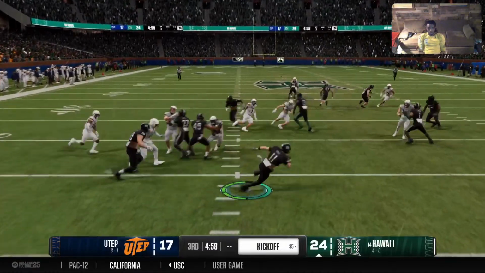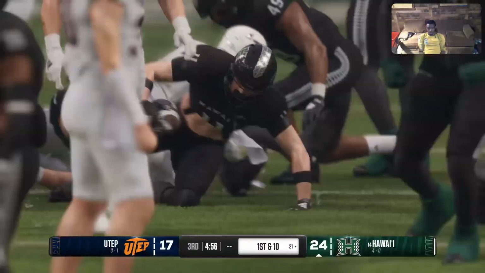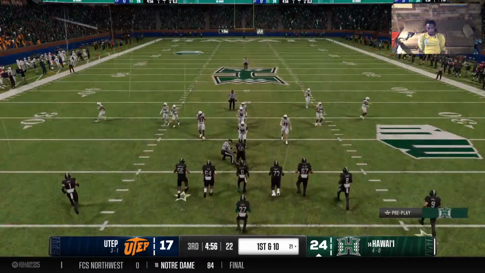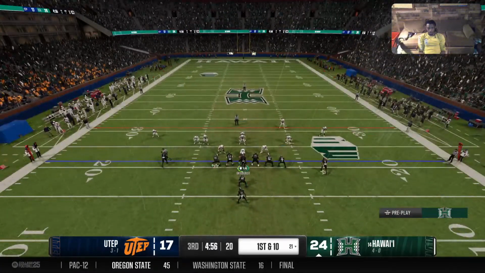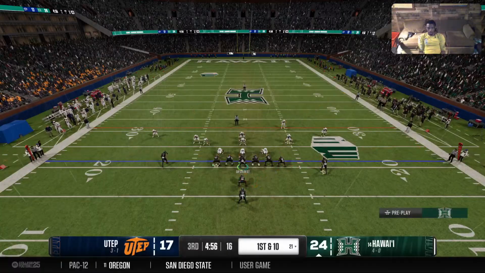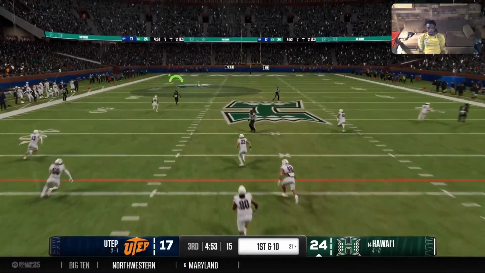On the run from inside his own 5. Not a lot of space to be found. Good hustle by the coverage team, and they stop him at the 21. Hawaii has it back as they send the offense onto the field. They had this lead to start the third quarter because of the passing game. Didn't get a lot done on the ground. They did, but he'll take the deep shot.